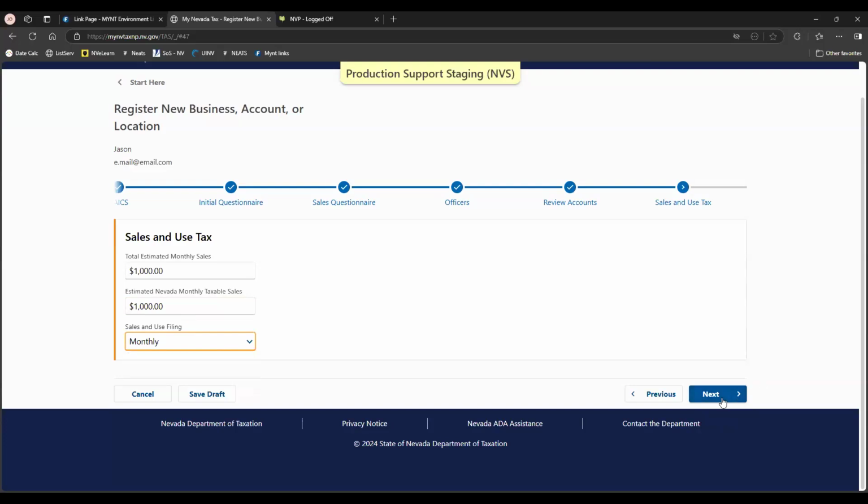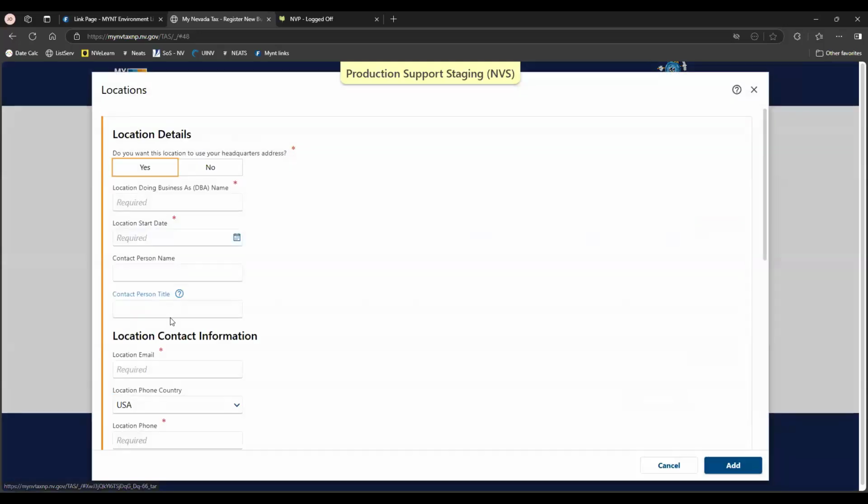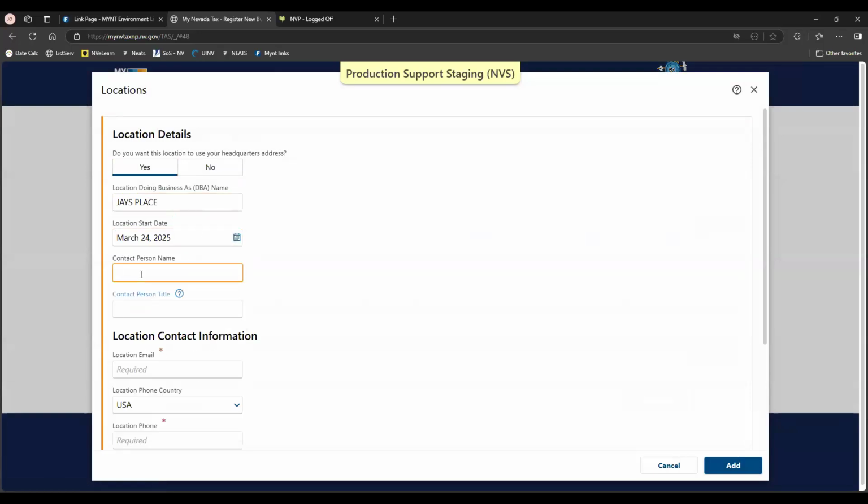Okay, so after we've done that, we'll go to location details. Here we'll add our location. Here we're going to say, do you want this location to use your headquarters address? If you have a physical location that is not your entity address, then you will add the location here. You're going to add your DBA name, and then the location start date, and the contact person's name, and the contact person's title.